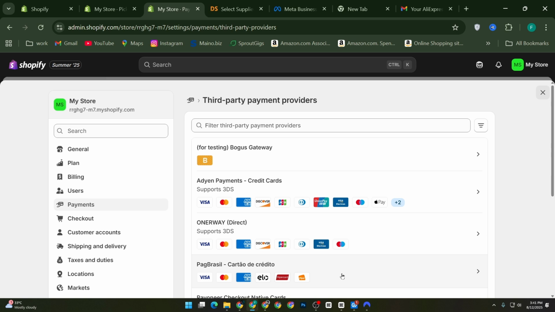I recommend flat rates and clearly communicate expected delivery times, typically 10 to 20 days when sourcing from AliExpress. Lastly, test your checkout process using Shopify's test payment feature to make sure everything works flawlessly before you go live.